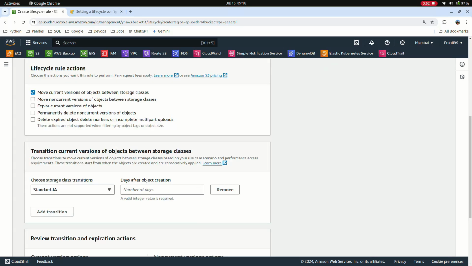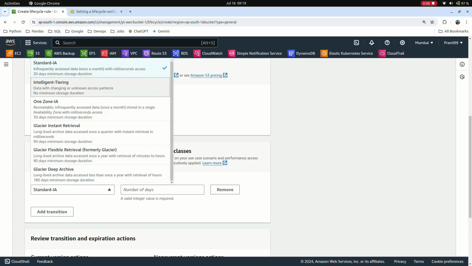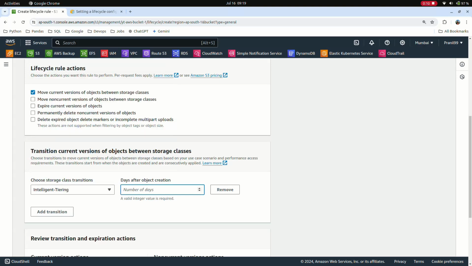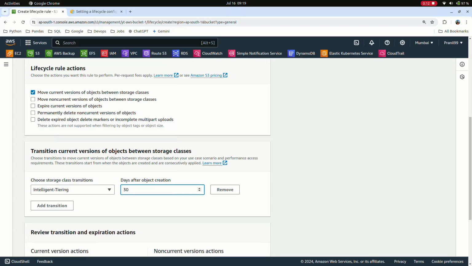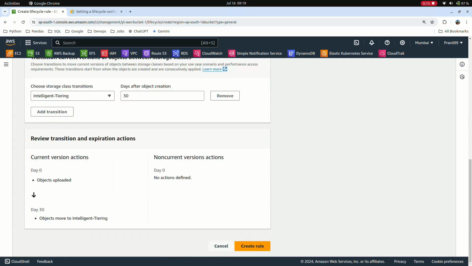We will select move current version of object, and we need to select to which class we want to move the object. So I am selecting intelligent tiering, and number of days 30. So after 30 days it will be moved. Click on create rule.